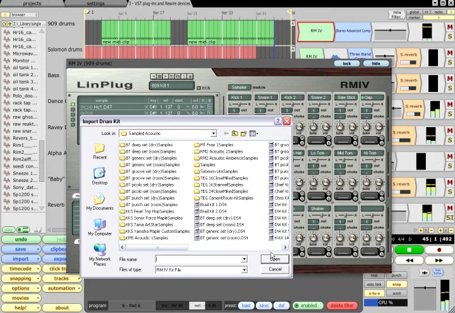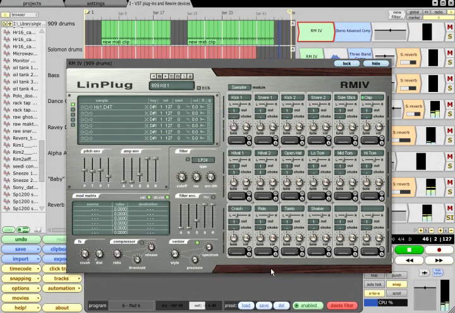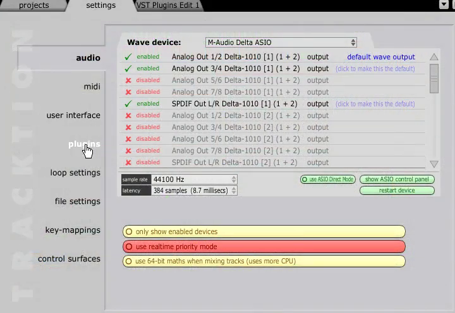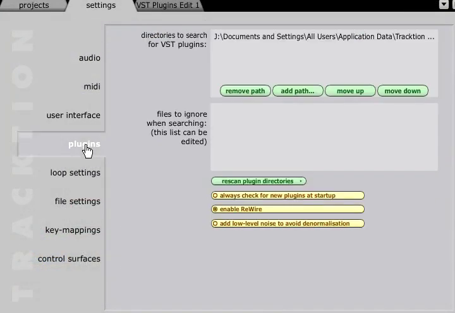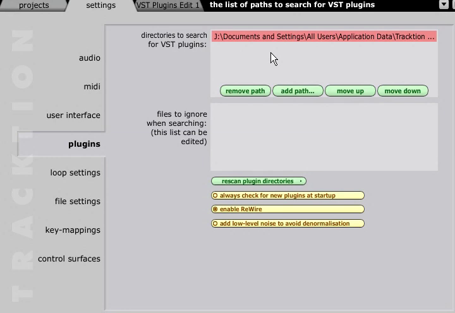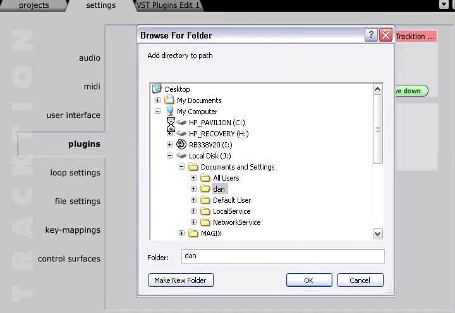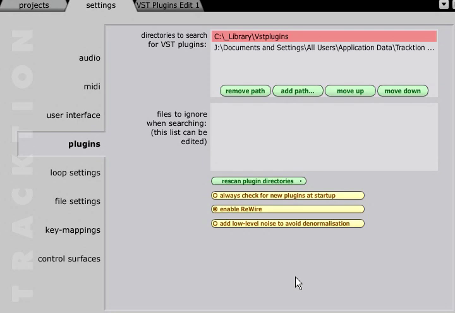If you want to install more plugins, you will need to click Settings at the top and then the Plugins tab on the left to find the VST Plug-In Settings page. At the top we have a list of directories for Tracktion to search for plugs. To add another directory, click Add Path and point Tracktion to the folder containing the plugins. You can add several new directories if you need to, or if you prefer, you could create a single folder with all your plugins organised into subfolders and add just this one directory.